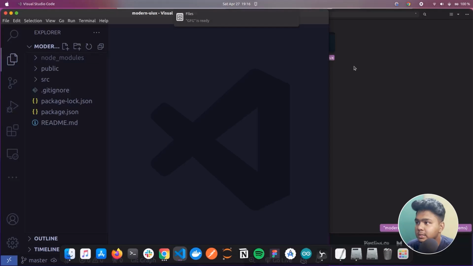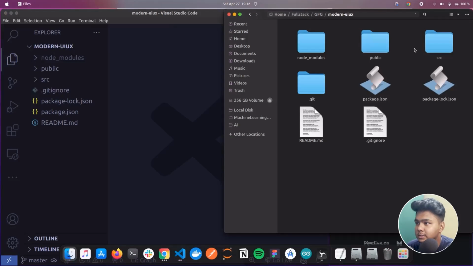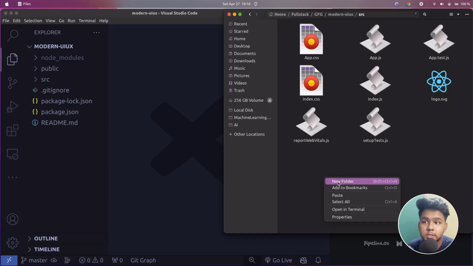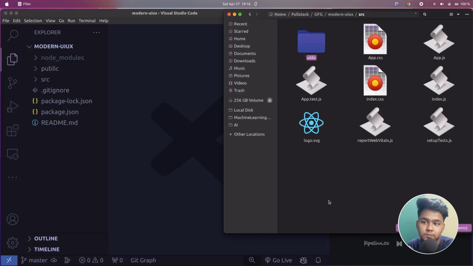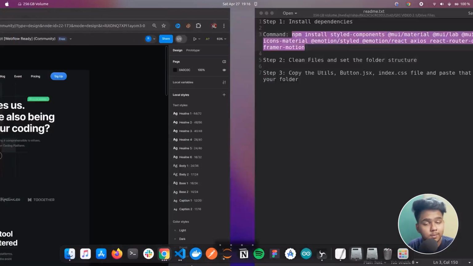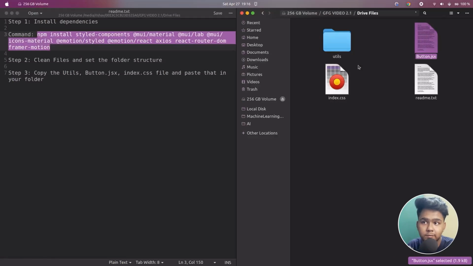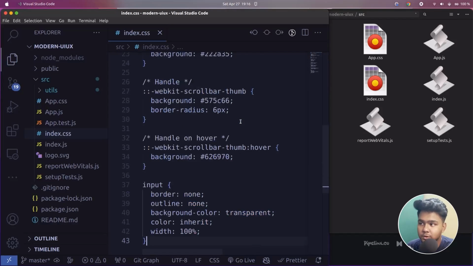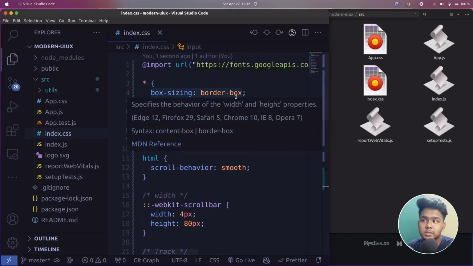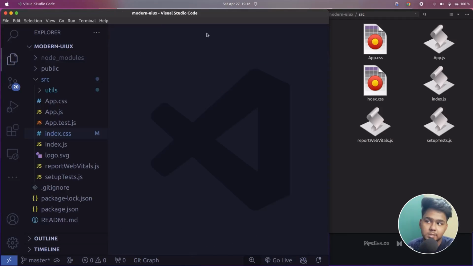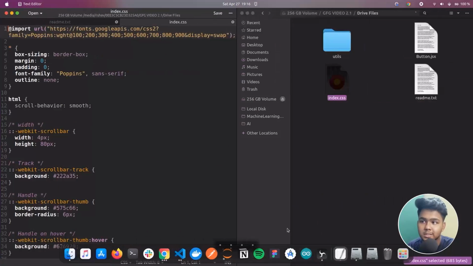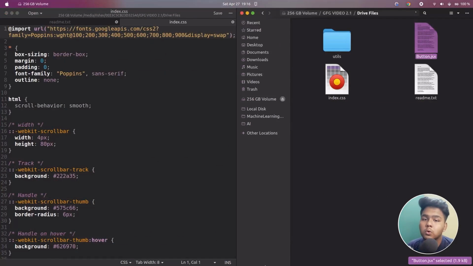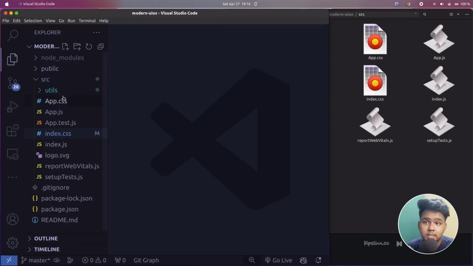Let me clear the things and let us open it and paste the utils first here. So inside the src folder, paste the utils folder that will be provided by me in the drive. Before that, let us copy the contents of the index.css file, sorry, and then open that in VS Code, remove the things that are present and paste that one, because these are the basic fonts and the border size and the scroll bar and all those stuff, right? And then the last thing, that is our button.